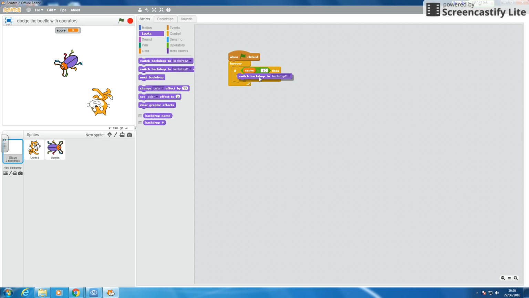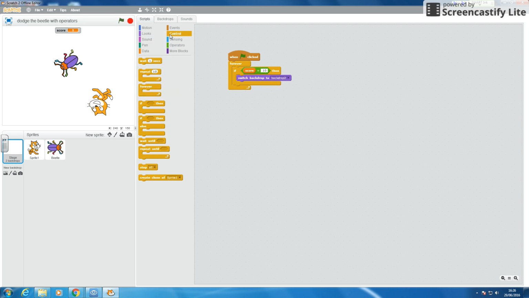switch to backdrop 2, and then I am going to stop all of my code underneath. Okay, sorry, in there I'm going to stop all my code. So it keeps looping around. If it equals 10, switch to backdrop 2, then stop all.